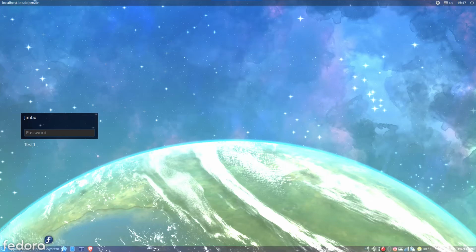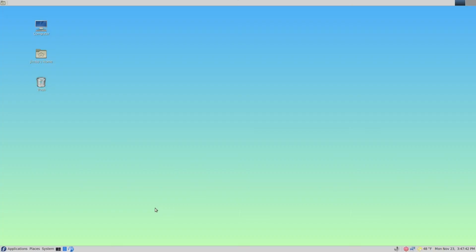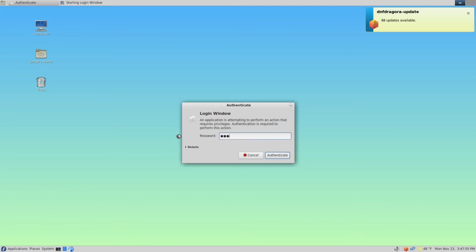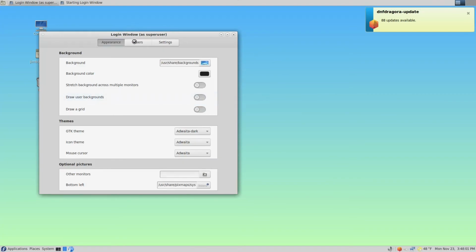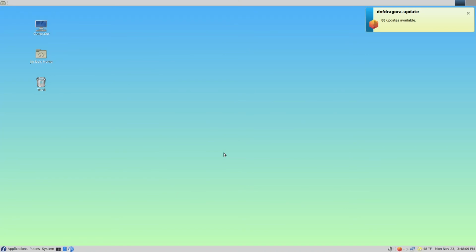And to do that, I'll show you after I log in. Now, it may be different in other desktops such as Cinnamon or GNOME or KDE, but in Mate desktop, you click System, go to Administration, click Login window, authenticate with administrative credentials, by the way, and go to the Users tab and turn on Hide the User List, and then close the window. Now that won't take effect until the operating system is restarted, and I'll show you that now.